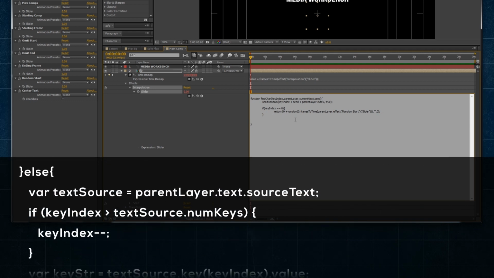Now, if key index doesn't equal 0, we can say else, and we are going to return what it should be in all other cases. So in here, we are going to write var text source is equal to parent layer.text.sourceText. And then we will say if key index is greater than text source.numKeys, key index minus minus, so -1. We can do that by doing two minus symbols. We can add +1 to things as well by doing 2 double pluses.